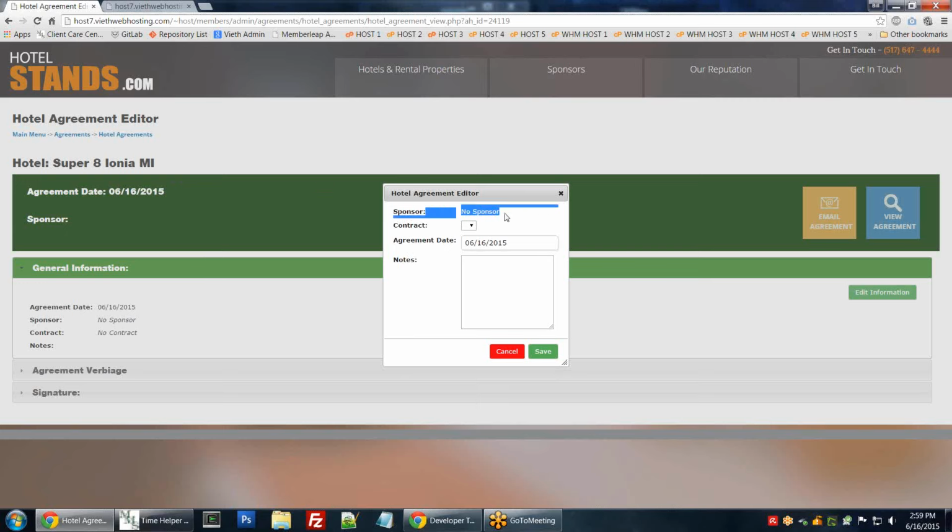Another nice thing about this is you'll never have to worry about an agreement for a hotel being tied to an incorrect sponsor. It's only going to let you do it to ones that it's tied to. Contract, likewise, it's only going to look for contracts for the sponsor that it's tied to. So you're not going to be able to tie it to an incorrect contract or anything like that. Agreement date, by default, it's going to put in today's date or whatever date you create it. But again, you can change it to anything you want just by clicking around here.